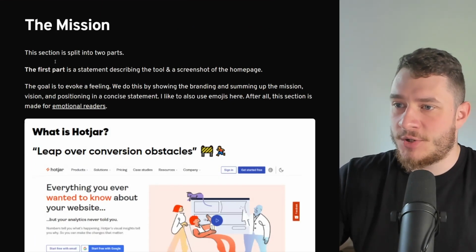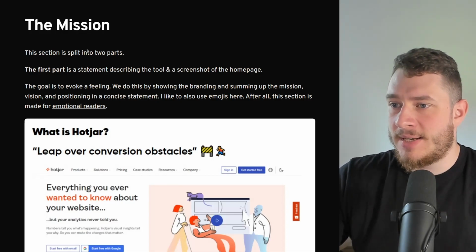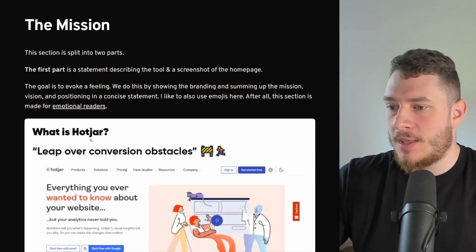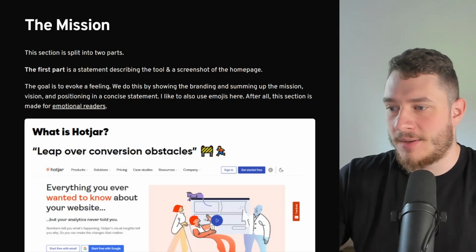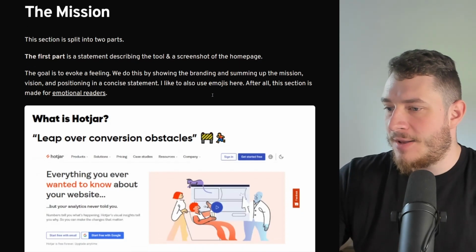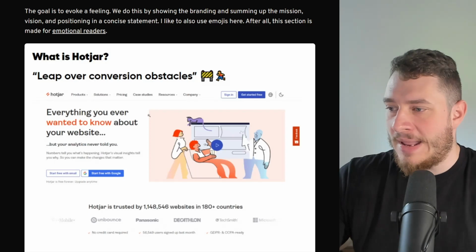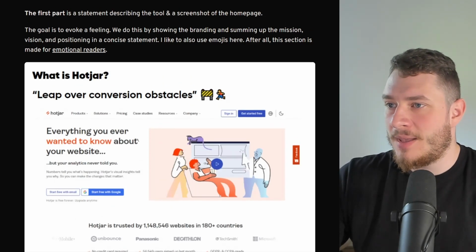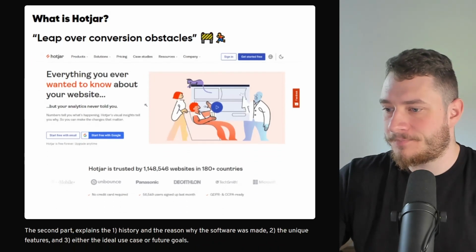We have the mission section here, that's how I like to call it, or also the what-is section. And this section is split into 2 parts. It's made for emotional readers, really. So in the first part, we have a statement over here that describes their positioning and messaging. And we also have the screenshot of the homepage. And this is really to evoke a feeling, to just see the vibe behind the brand. And really it's designed for emotional readers.